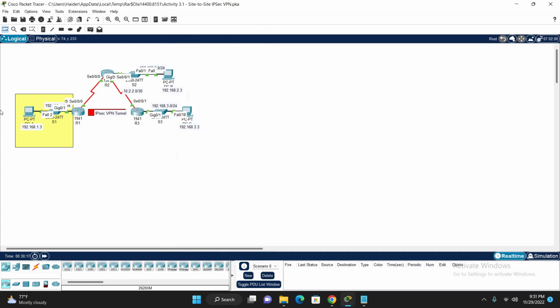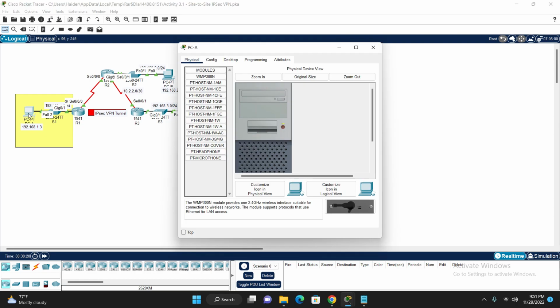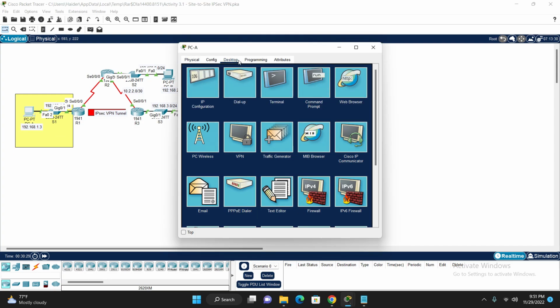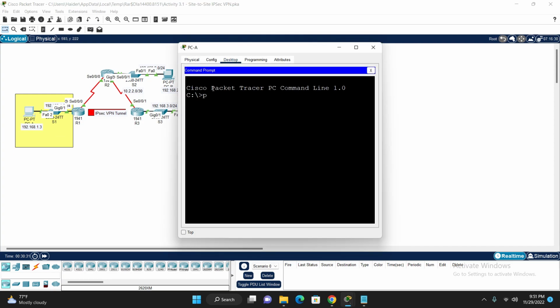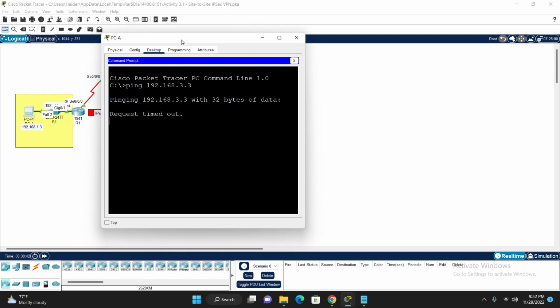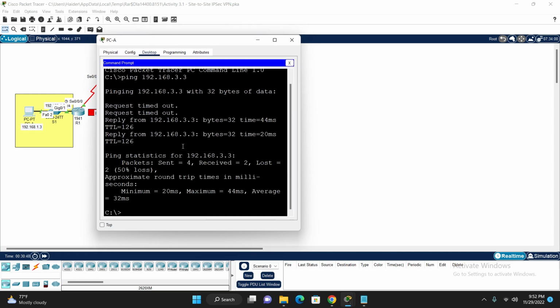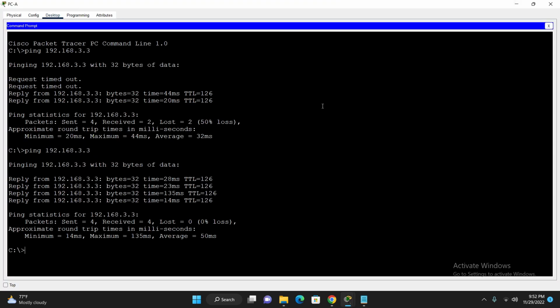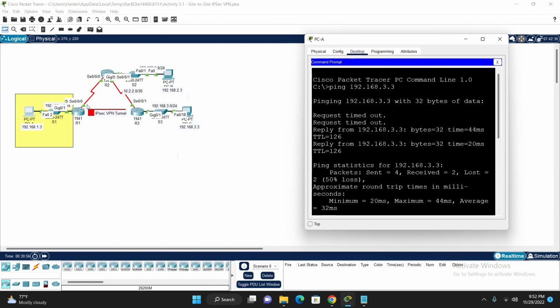So now we need to send the interesting traffic from here to here. We can just ping router 3. Go to the desktop, now ping. It will take a little bit of time. Meantime, we already verified the IPsec, and please make sure you have the same settings. Now we generated some traffic, and you can see our ping is now working.